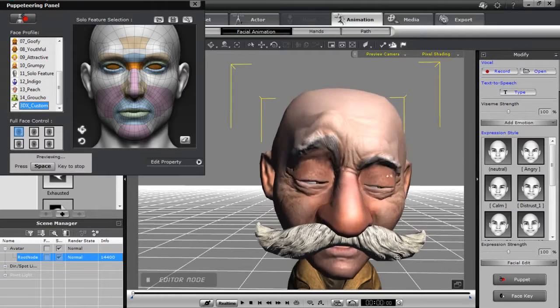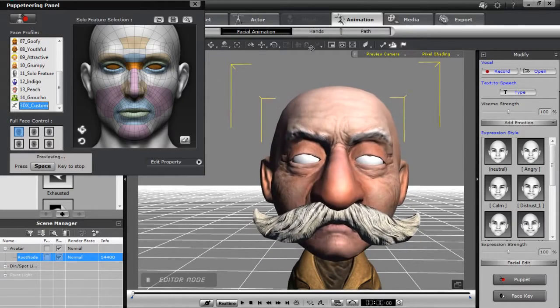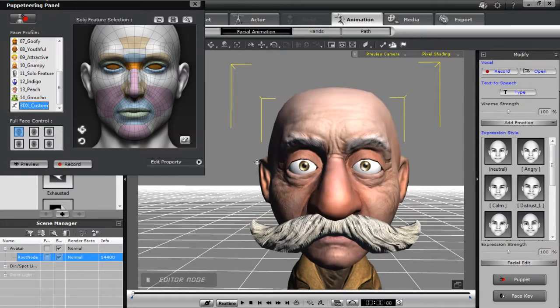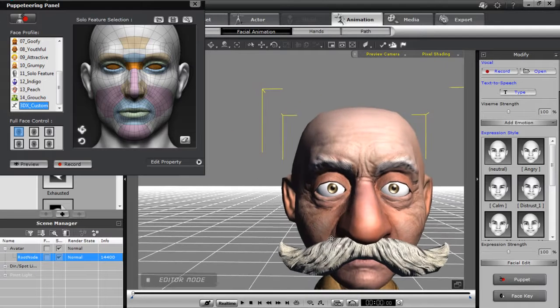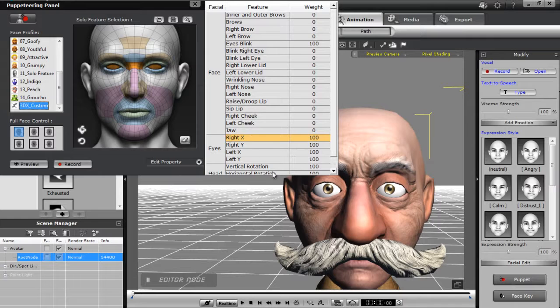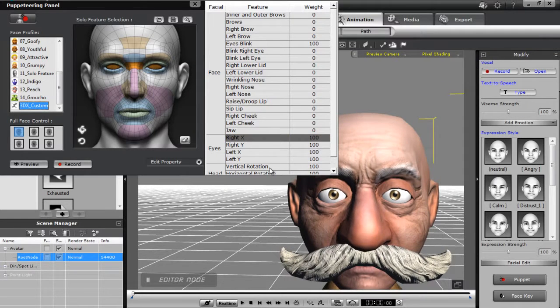So you can see they blend together and create some pretty interesting expressions. You can see with this upward one, my eye movement is quite far up. And maybe I don't want it to be that far up. So what I want to do is go into this edit property section here in my puppet tool, and there's profiles, there's values for the eye movements. So for example, if I wanted my right eye movement to be a little bit restricted, right eye and left eye, we can set that to 50.